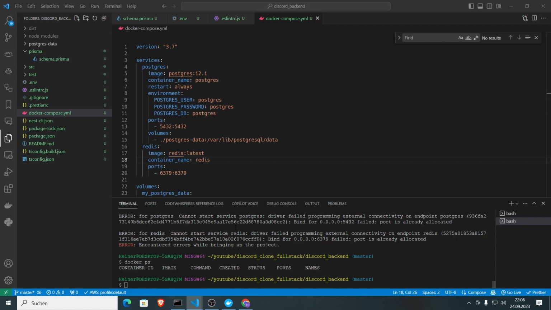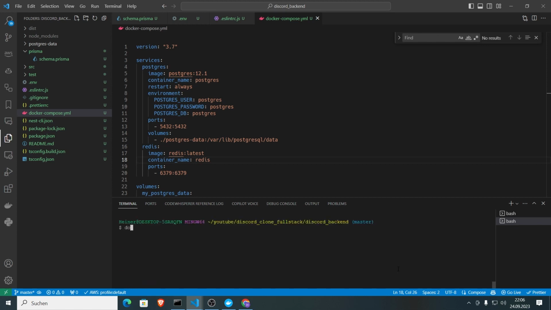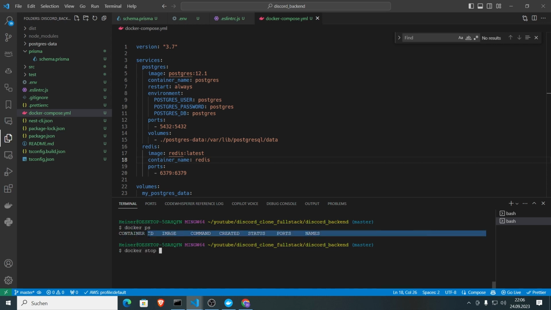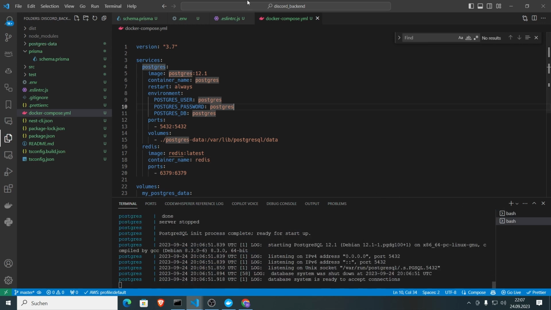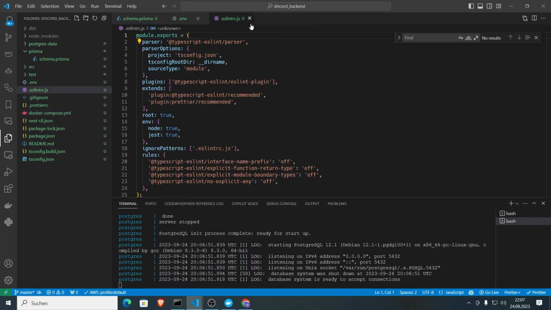Okay, and in case you have the same error as me, you need to run docker ps. Then you see the running containers. And then you can say docker stop, and use the container ID to stop the container. And then you should be able to run docker compose up like so. Let's try it out again. Okay, beautiful. This seems to be working.